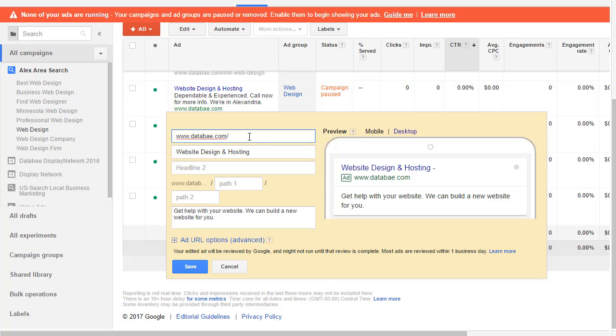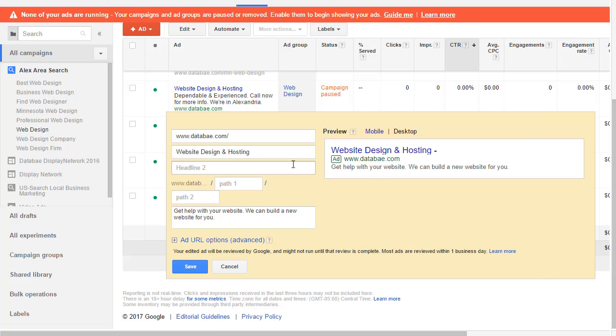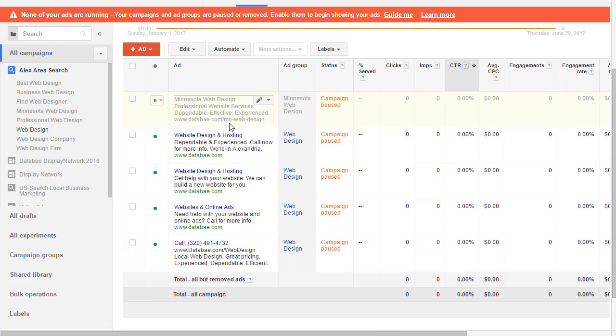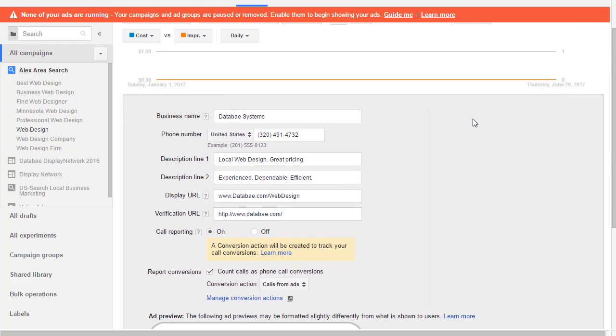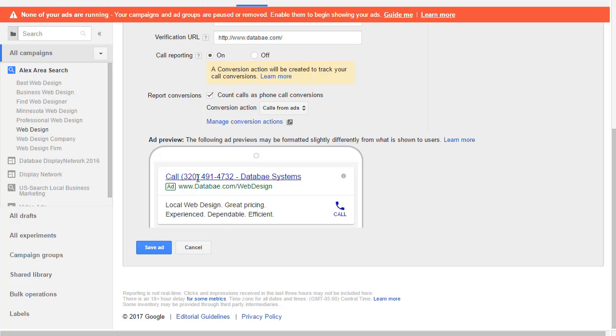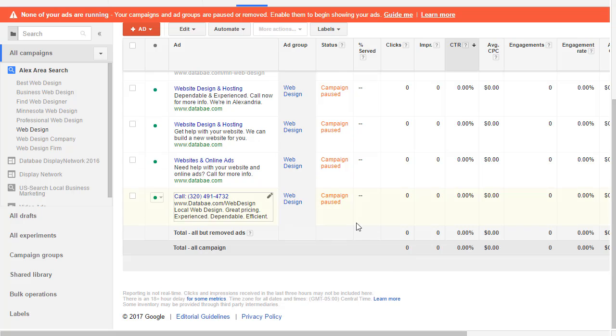But we can see how basically you just go in here, and here's the preview over here, and that's mobile and desktop previews, and what you change here affects what you have over here. Okay, and you'll notice that there's not extra stuff like the extra extensions like some of the other ones. This is a call only ad, I believe. So that's what it looks like on a mobile device. Got the phone number right there, so people can call right from the ad itself.